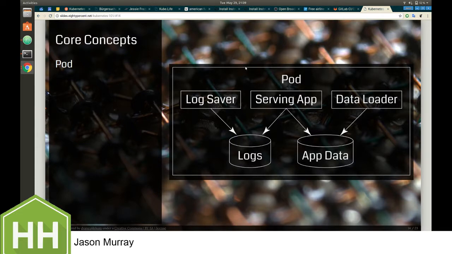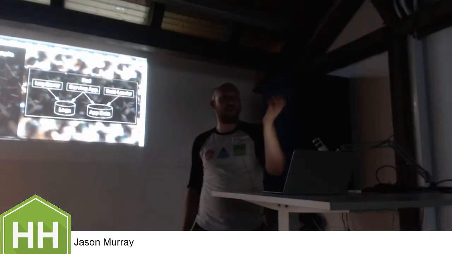I'm going to have Kubernetes guys tracking me down any moment for saying that, but you can think of it pretty much the same way. It gets its own IP. It's its own box where you can run one or more things inside.